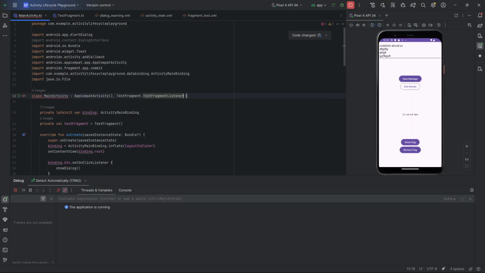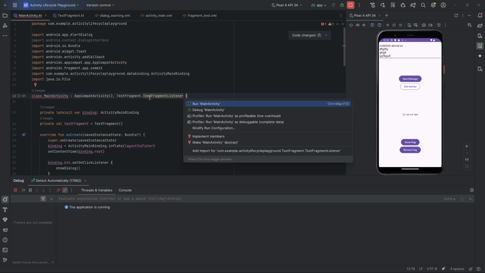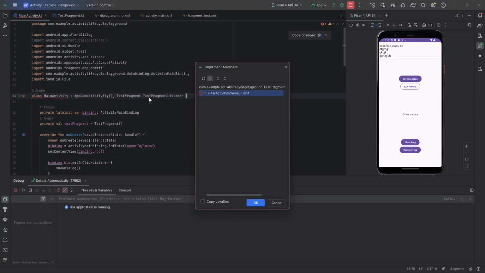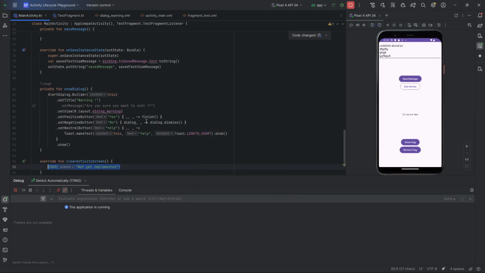Now this shows an error because we're not fulfilling that method. If I hover over the error and do Alt-Enter, Option-Enter, we can implement the members, the functions of that interface. And when I use the error, I can see clear activity screen. So I could do OK to bring in that method, or I can simply just start typing it.